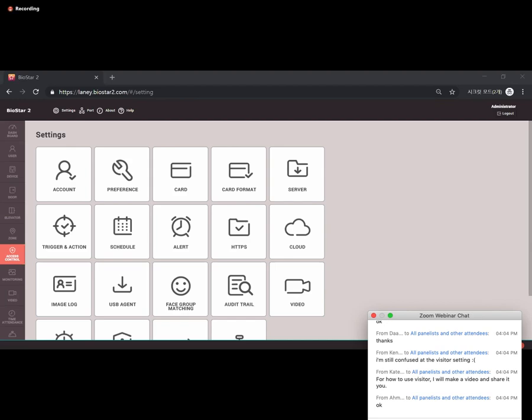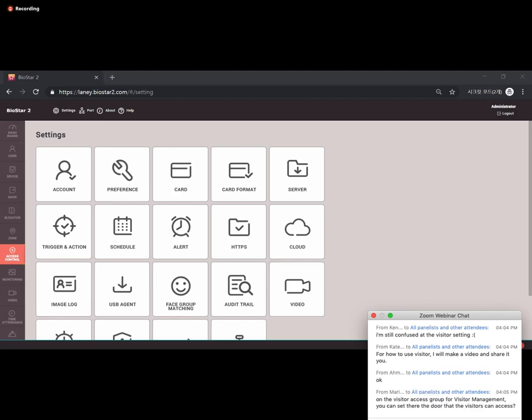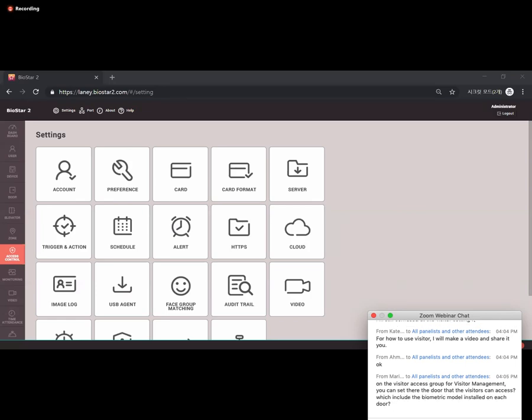And how to issue the card, at the end of this webinar I will make the demo and share it. When I share this presentation file, I will attach that demo file in the files. Hello, Maria. Yes, we can load the access group for the visitor.